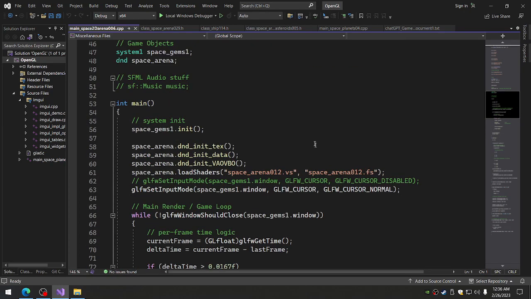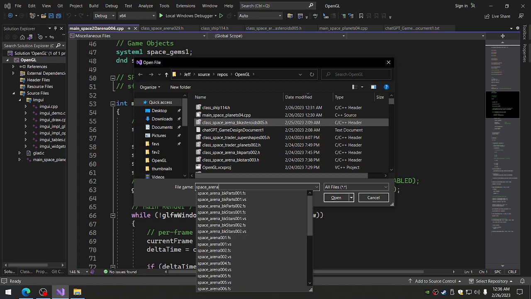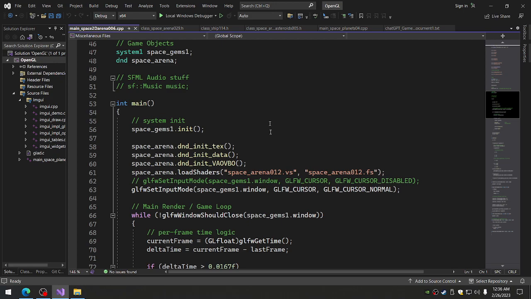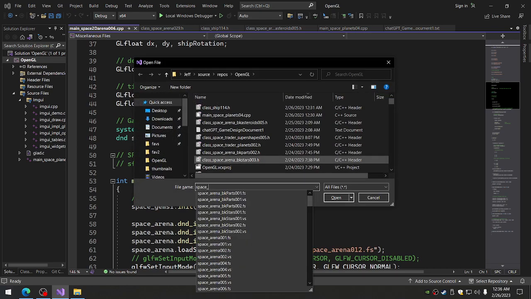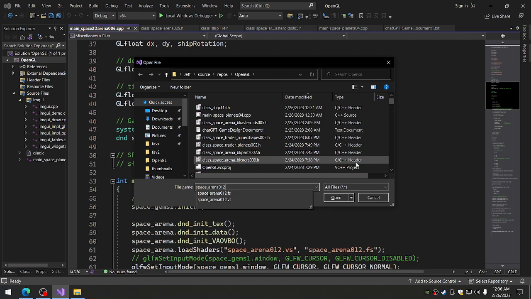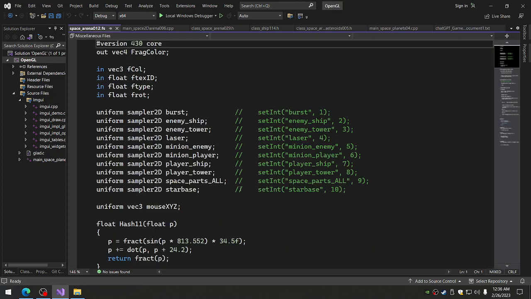Oh, are those the shaders right there? Okay. Open Space Arena. I cannot see when that window opens up. Okay, space, 012. Let's go with FS. So we need. There we go. All right.